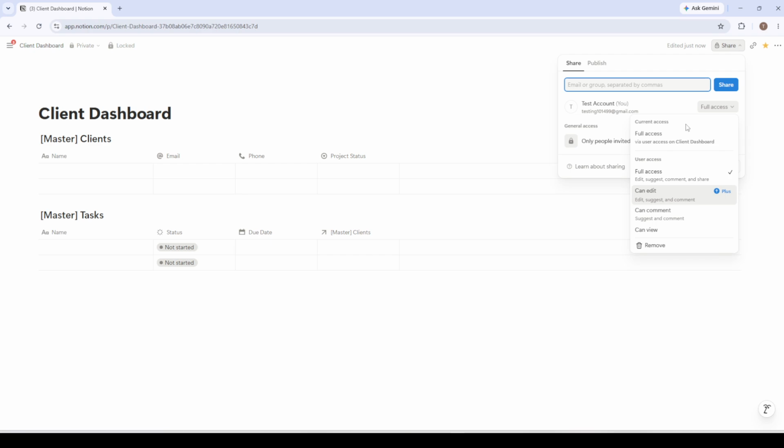Finally, and this is critical for security and data integrity, you need to set their permissions correctly. When you invite them, you'll see an option to set their access level. You should change their permissions to either Can View or Can Comment. Can View means they can see everything on the page, while Can Comment allows them to leave comments, which can be very useful for feedback.